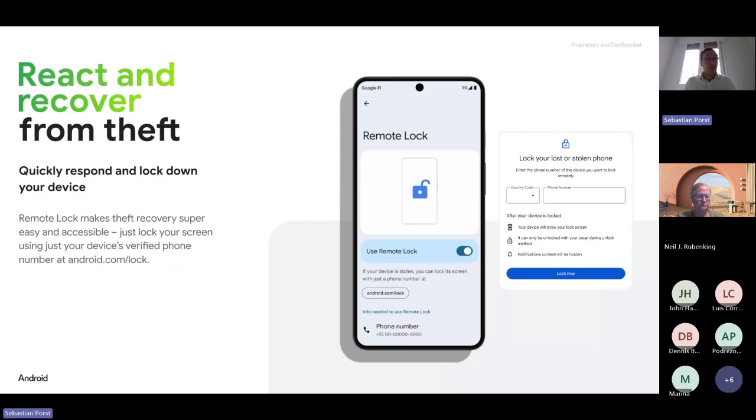Then, of course, your phone has just been snatched, right? So what do you do? You go to a friend and you say, can you just go to android.com/log? And then you enter a phone number here. That's the phone number of the device that was just stolen. And then you can very easily and effortlessly log that just through this website.